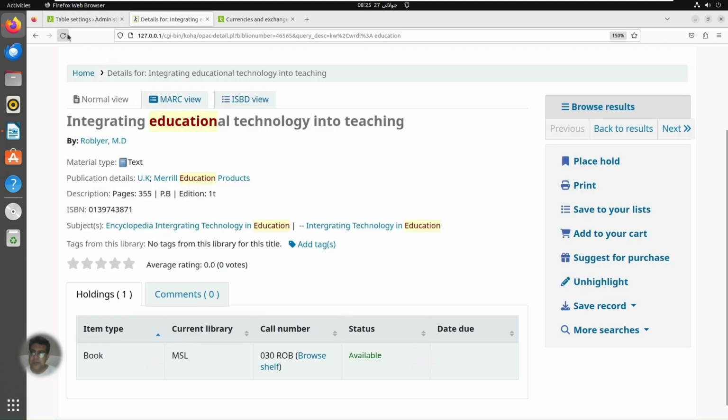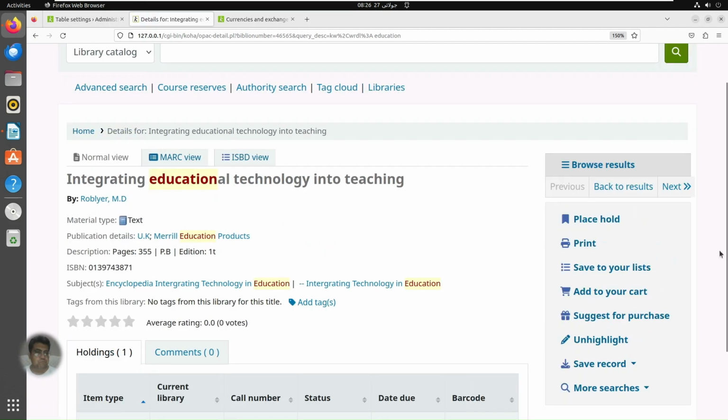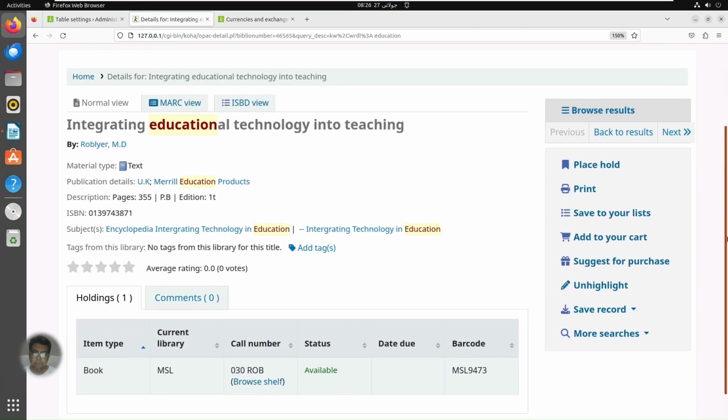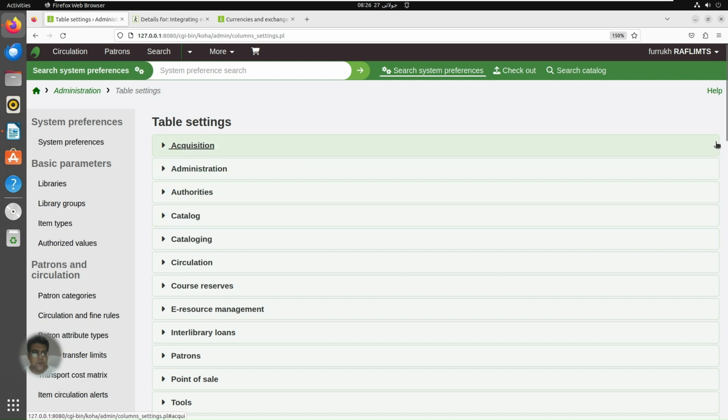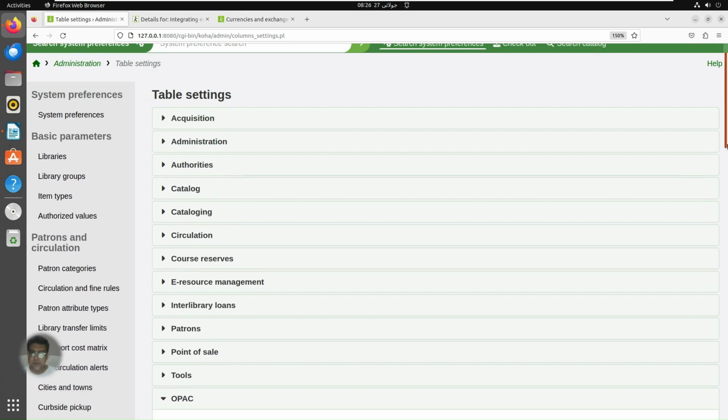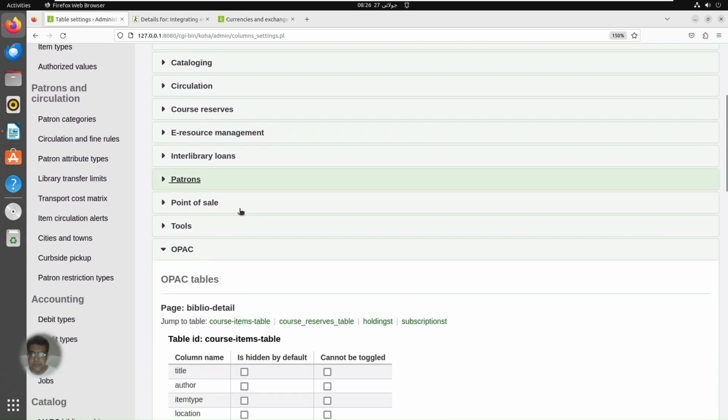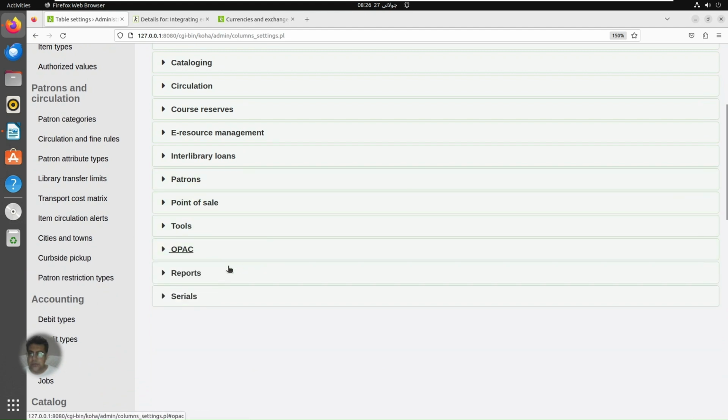Now let me refresh this. So then it will display the barcode number as well. See, the barcode is now available. Okay. So this way you can hide or display any of the column throughout the Koha library system, not only on OPAC but also on all the modules.